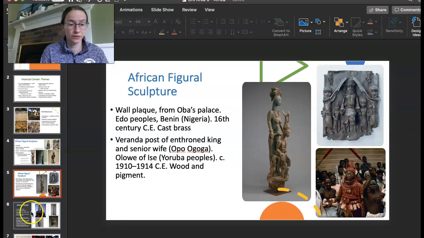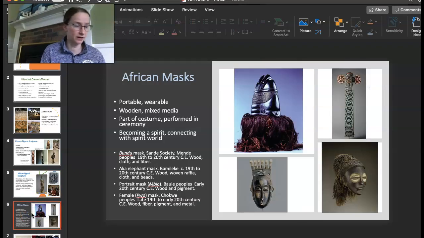All right, let's move on. We're going to look at our 4 African masks that we have to talk about. So let's start with the Bundu mask right at the top. This is by the Cnt Society of the Mende people. So the Cnt Society was a group of women, older women, elders in the community who would help to raise and teach younger women how to be, how to act, and their roles.